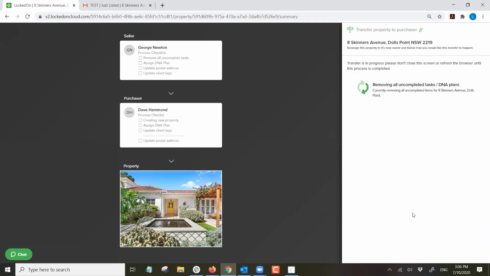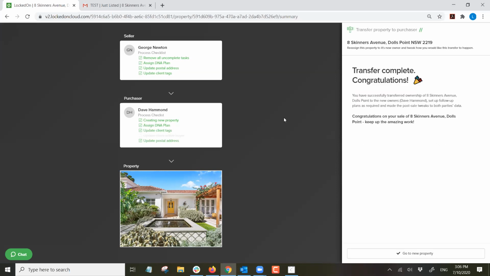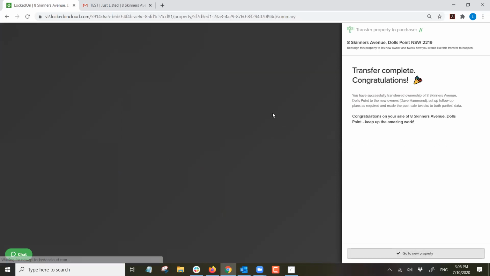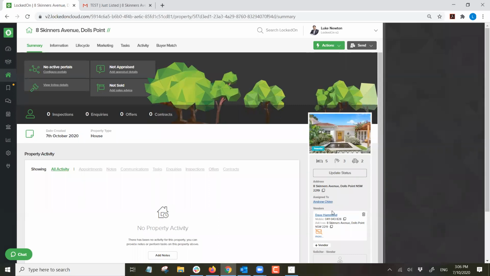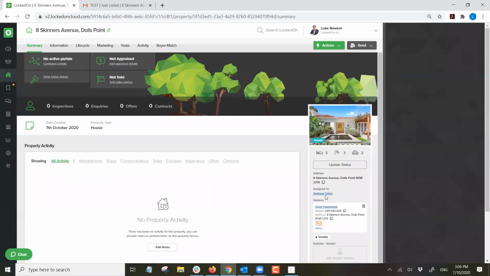So we hit the transfer option, and it now starts doing all of these things to move the property from George to Dave. So let's let it run through those processes and green ticks as it's going. Okay, DNA plan assigned for George, DNA plan assigned for Dave. Congratulations, you've now finished. Let's go to the new property. Now, the new property is assigned to Dave. It's assigned to the agent who sold it to him, Andrew.